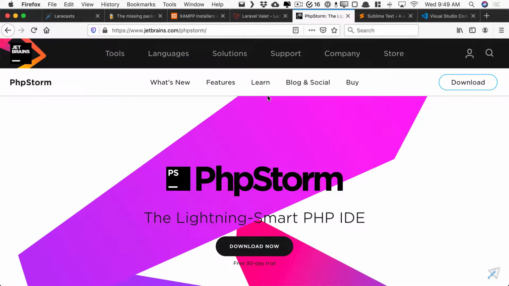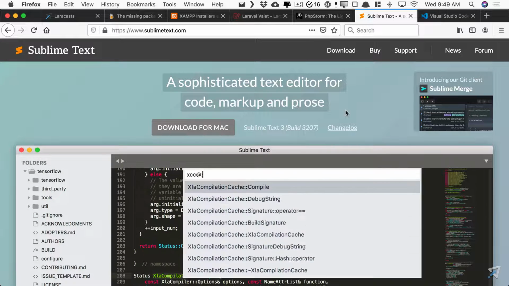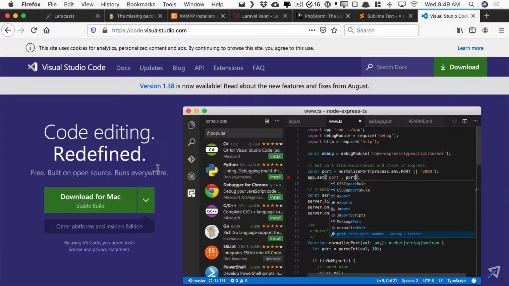Next, the code editor. I'm sure you already have one you like, and you can use anything you want. I will personally be using PhpStorm in this series if you want to match it as much as possible. Otherwise, Sublime Text is fantastic. Visual Studio Code is fantastic. Just pick the one you like. The next step is installation.